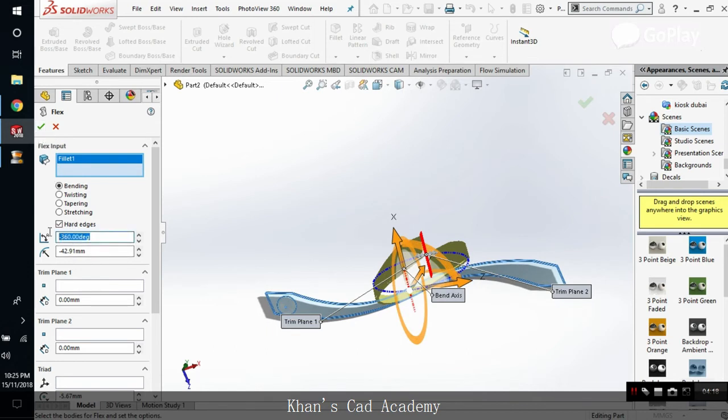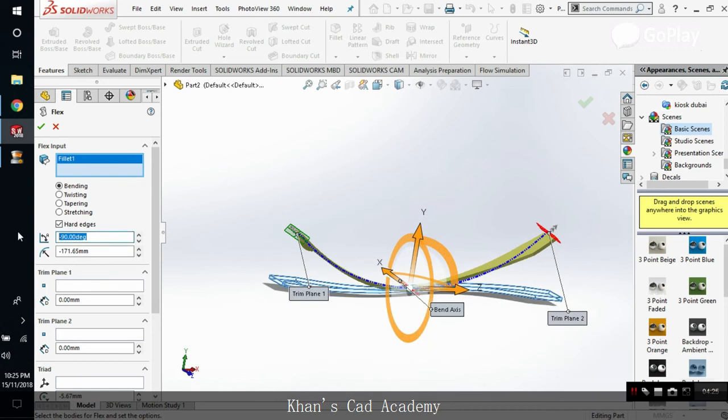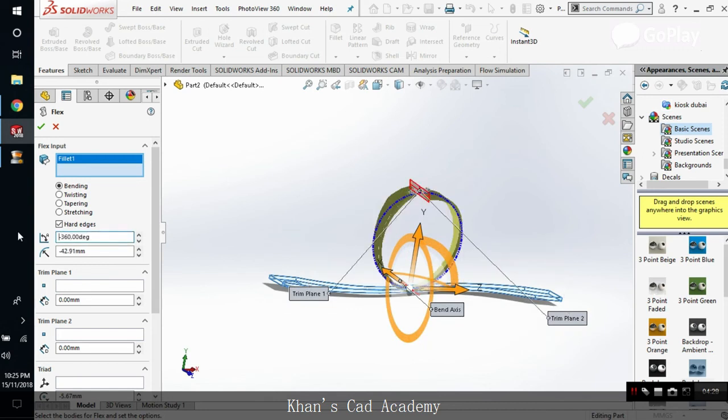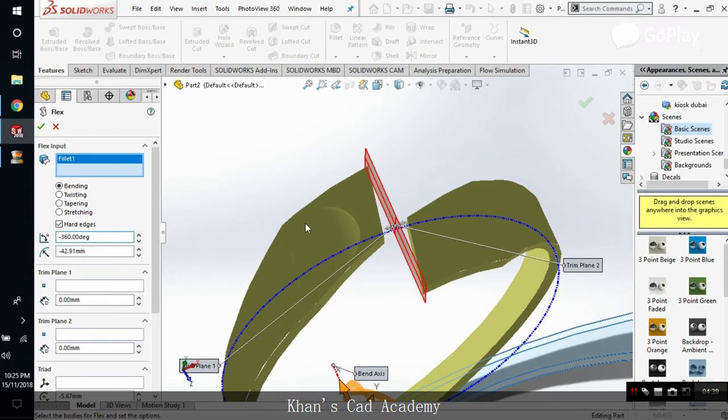You can use any angle you want. Let's say you want minus 90. I think that won't do it, so we need at least 360, or maybe beyond that. Let's give it minus 400. So it will collapse, right? So we don't need minus 400. Let's put it on 360. That will give it some gap there.